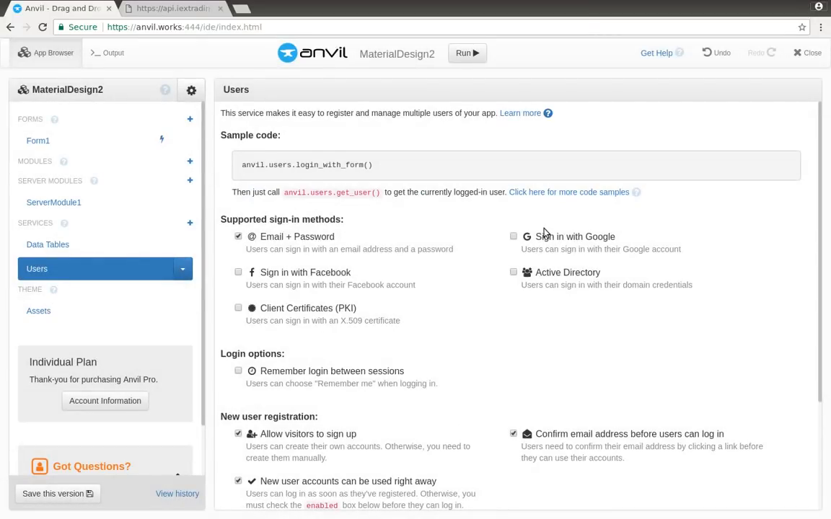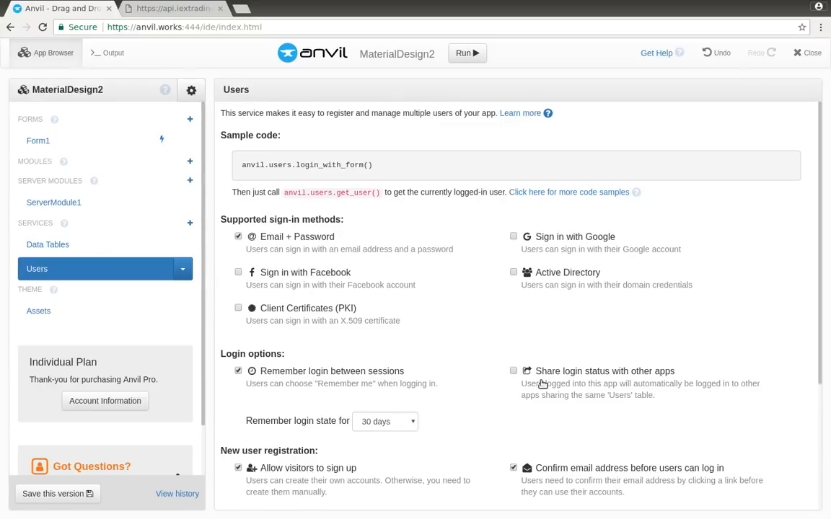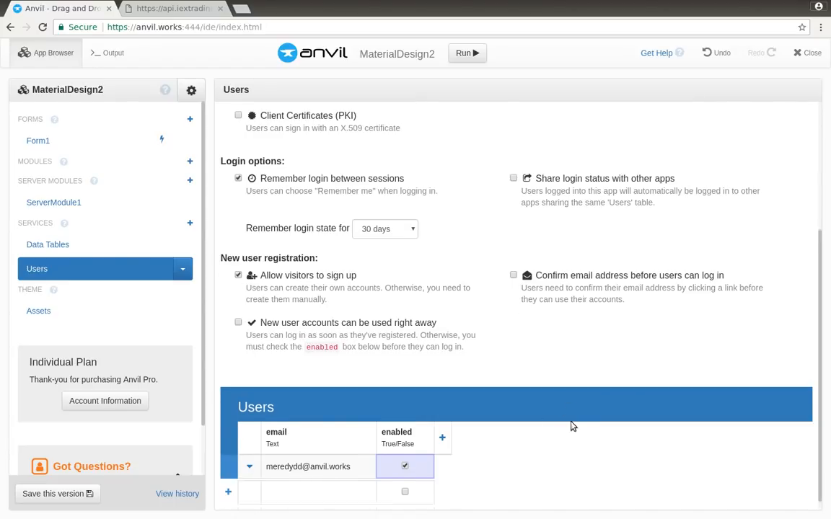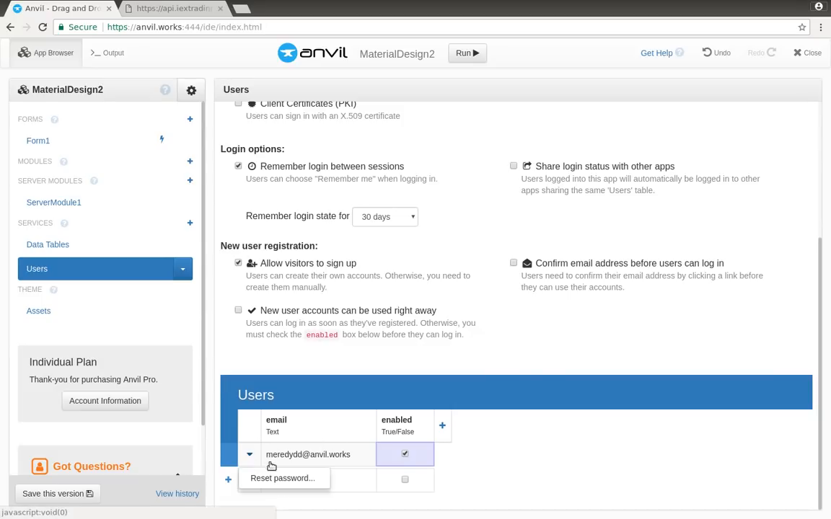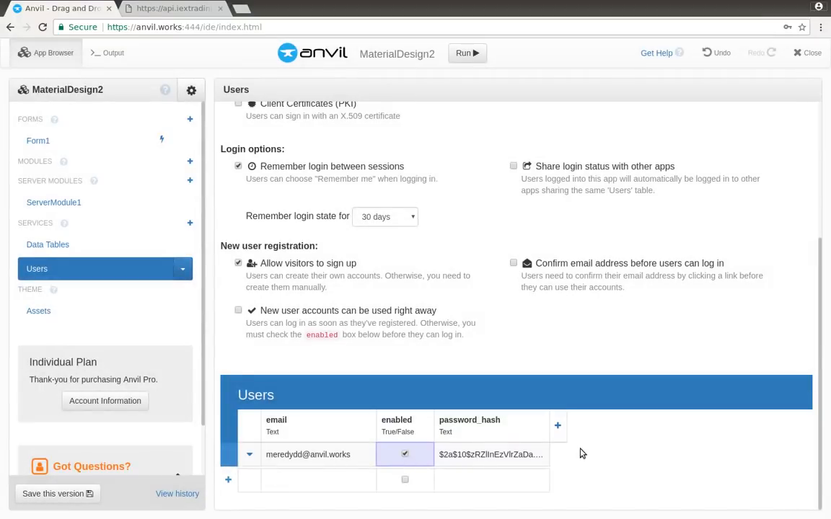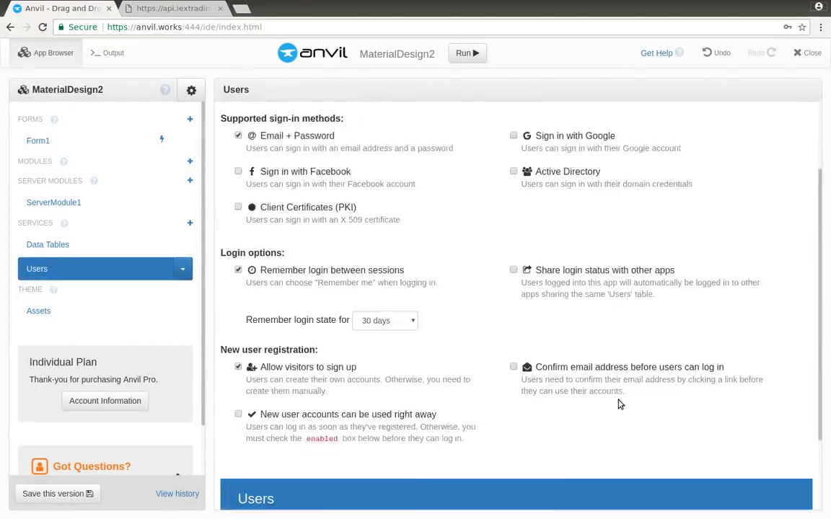So we'll allow people to sign in with email and password, and we're going to remember logins for up to 30 days. I'm going to add a user account for myself to make life easy. Yeah, let's turn off sign up and confirmation. Okay, so I can reset my password. Oops. Okay, so I've just created a user account for myself.